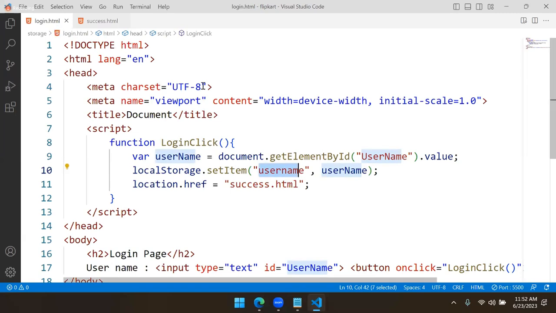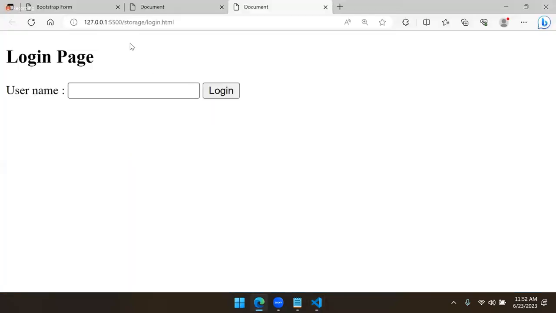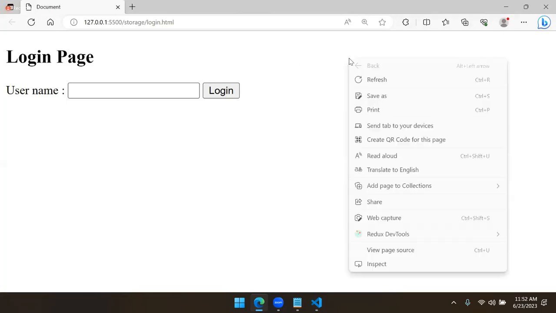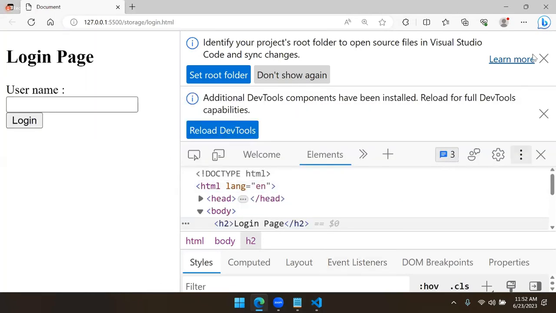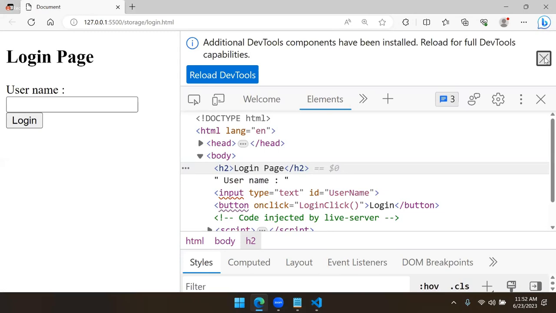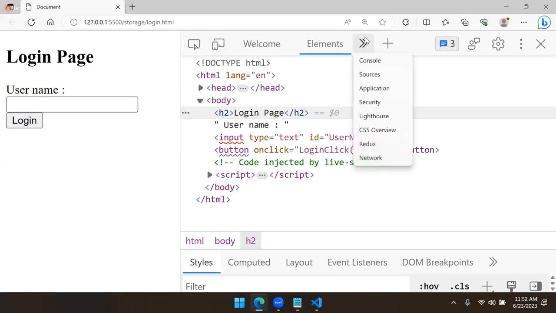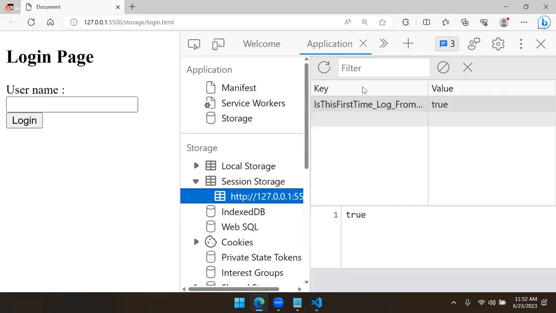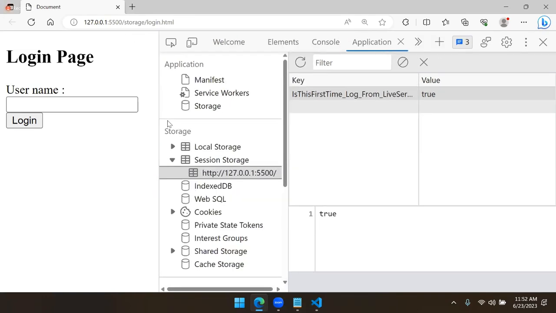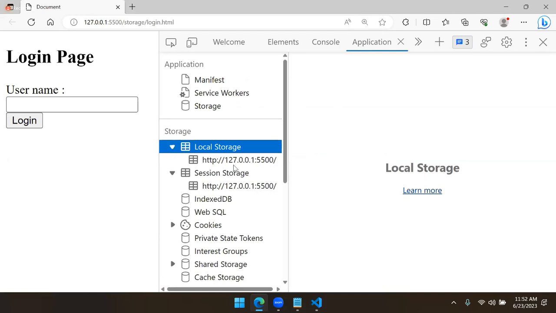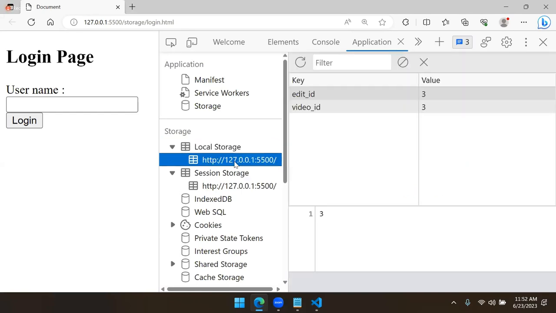Now let's observe. Open the login screen. That is the login screen. Right click and go to inspect. In that inspect, we can go to a category called application. You can see here there is a local storage option. Local storage is coming from this IP address, which is where our project is running. For that, there is nothing here.